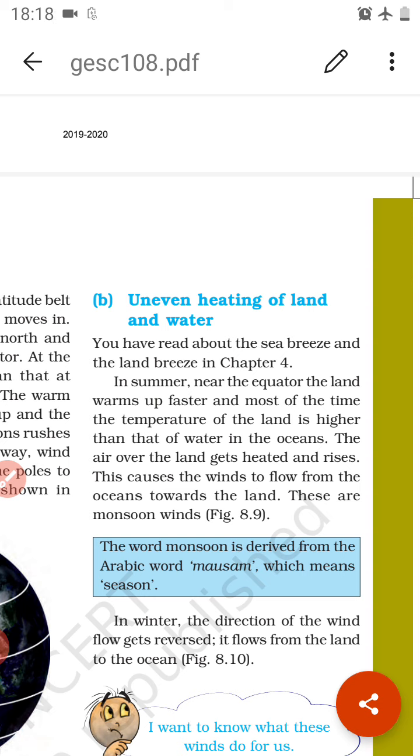The air over the land gets heated and rises. This causes the wind to flow from the ocean towards the land. These are monsoon winds. So winds that come from the ocean towards the land to take the place of warmer air are monsoon winds. And these types of winds are responsible for rain. The word monsoon is derived from the Arabic word मौसम, which means season.